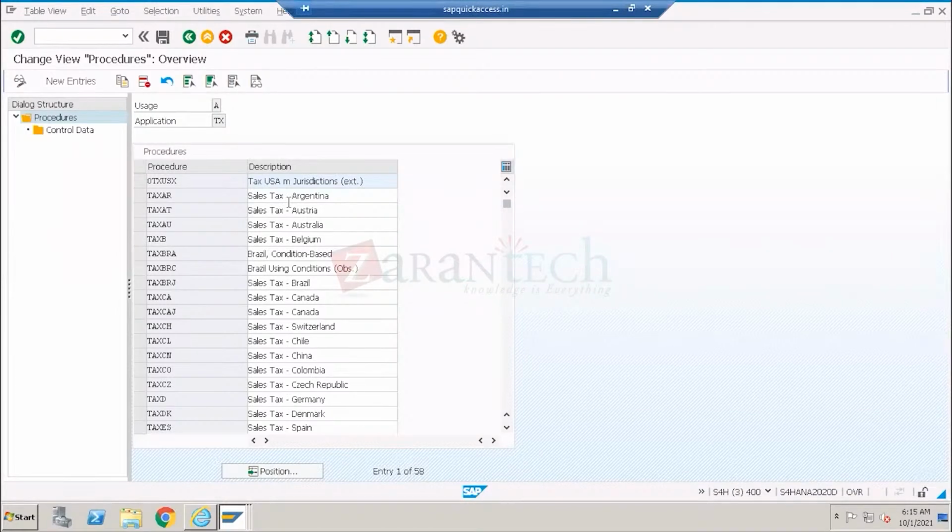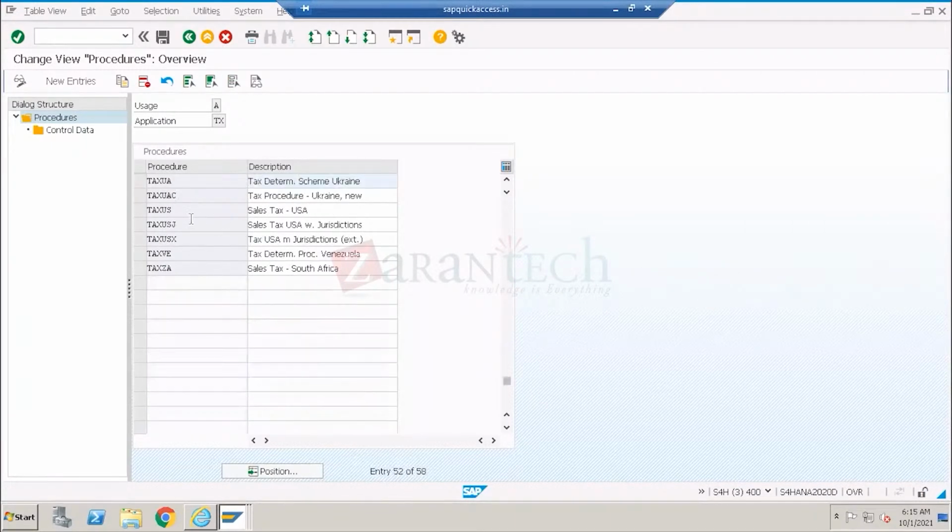SAP is going to give you the standard procedures. If not, you have to create your own procedure also. It depends upon the requirement. These all are going to be called the procedures. One of the procedures we are going to be talking about is called tax US. This is the procedure I assigned to my country US just now.